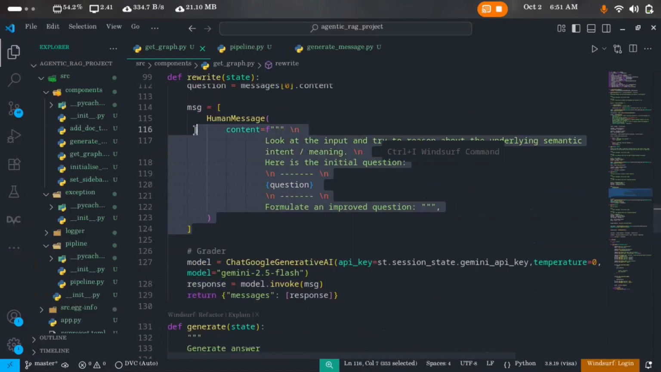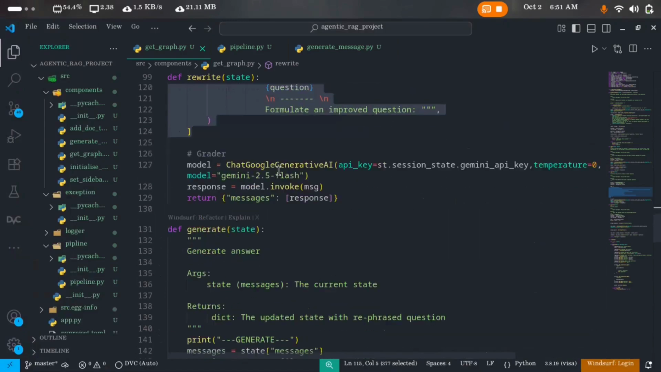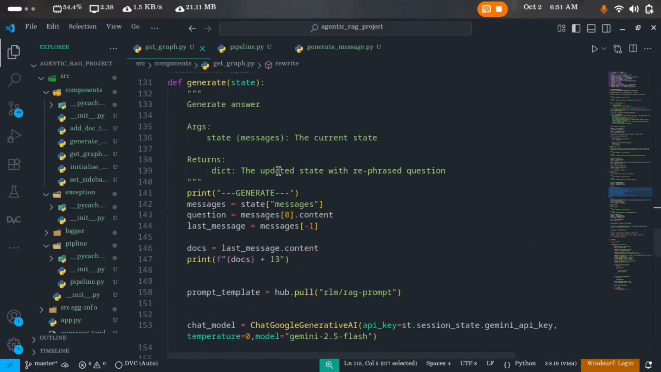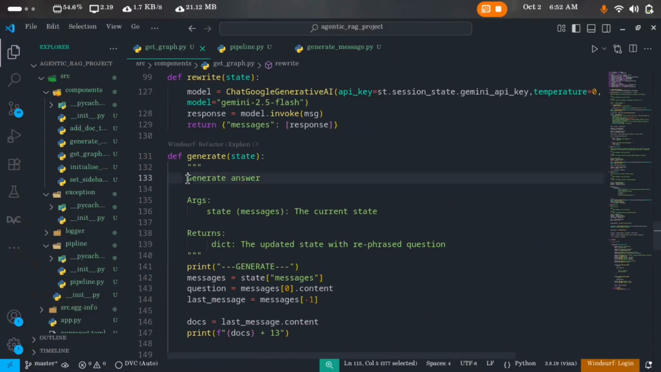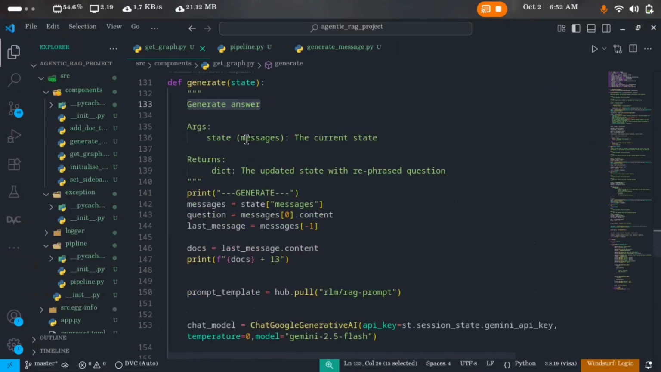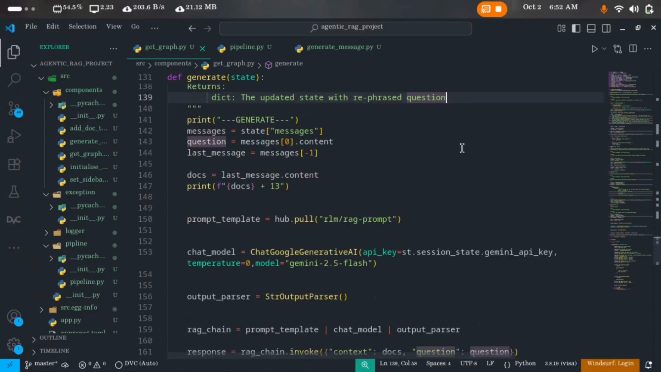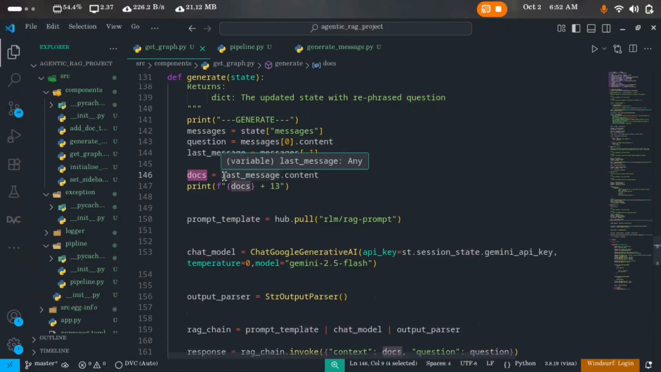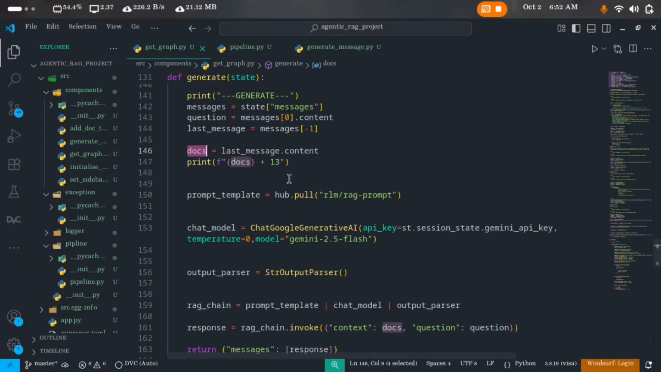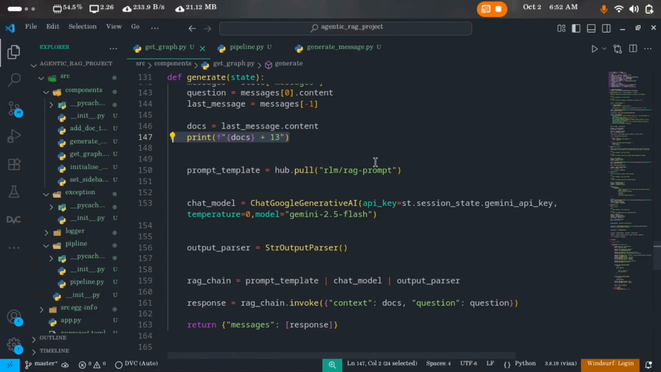Okay, then after that we are creating this generate node. So it will just generate the answer from the retrieved documents. It also takes the state as input with the messages, and it will return a dictionary of updated state with rephrased questions as well. Okay, so first we are retrieving this state message, then the question, and then here the docs. That means the retrieved documents, and we are printing the retrieved documents to check whether the documents have been retrieved or not.